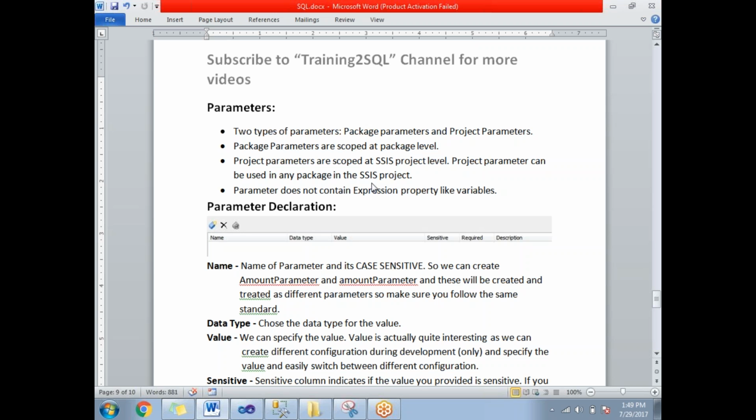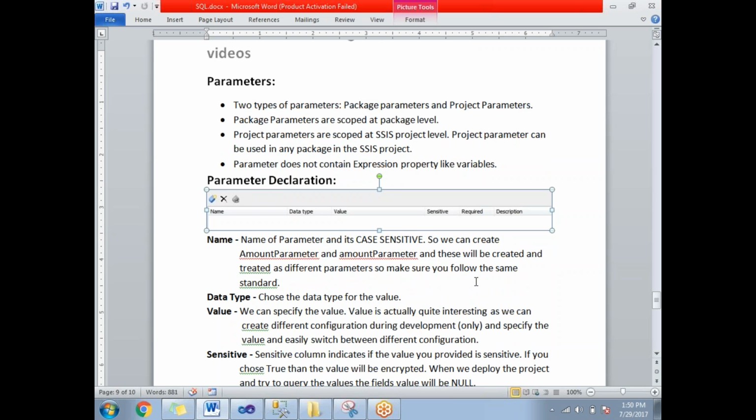Now, how do we work with parameters in SSIS? This is a new concept, from SSIS 2012 onwards. I am showing you a sample parameter declaration screen. While declaring the parameter, you need to provide some details at minimum: name, data type, value, whether it is sensitive or not, required or not, and some description. The description is a detailed note about that particular parameter.